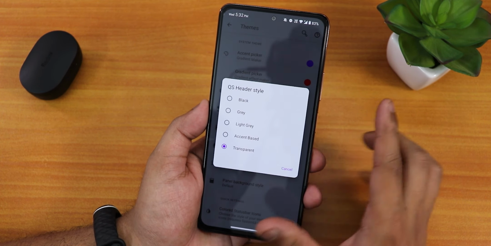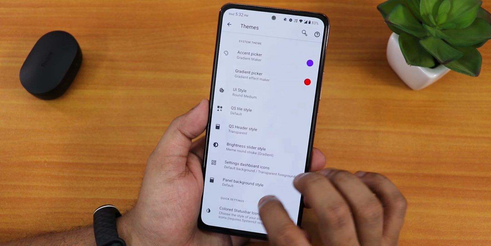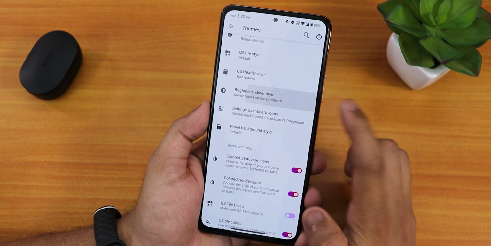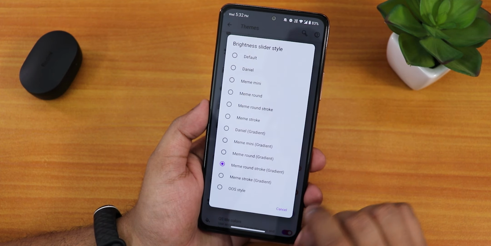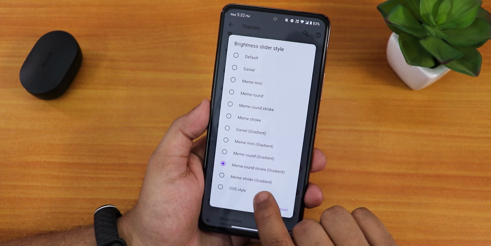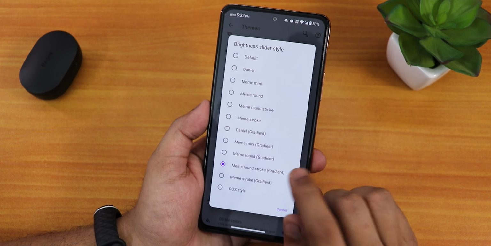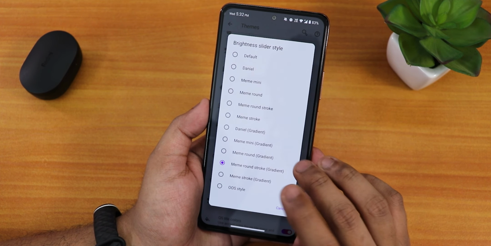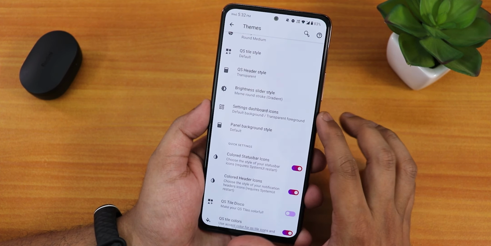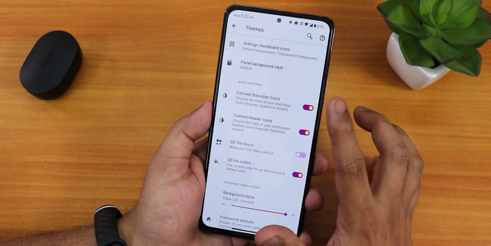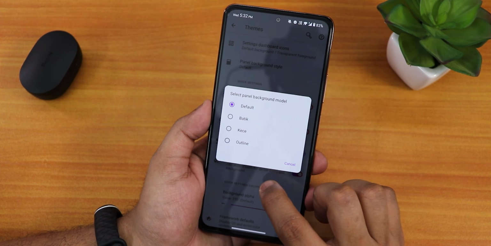Then we have the quick setting header style too. I have been using it with the transparent one. And then we have the brightness slider style that you can change to however you want to. I have been using it with the meme round stroke gradient option, but you can also go with the basic ones like the OxygenOS style and stuff like that. And then we have the panel background style. Also, you can change it to these many options.